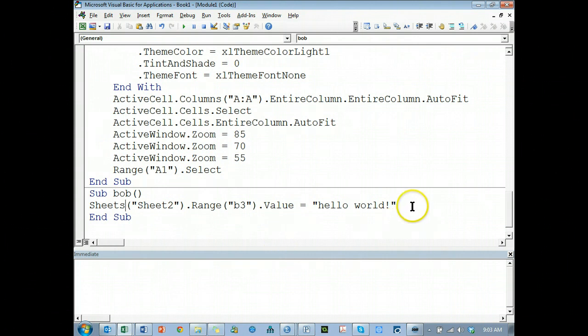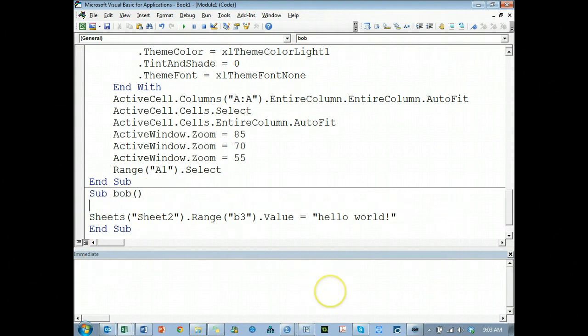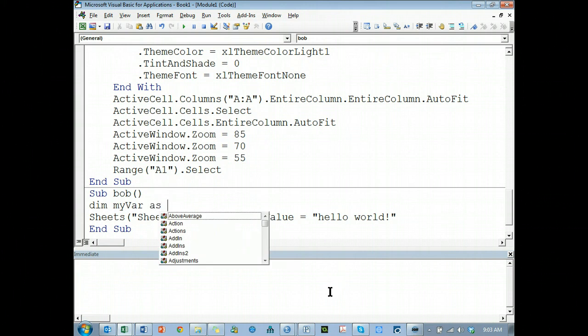Let's do some more. That's just assigning values to cells. Let's create a variable. Every time you create a variable in VBA, you have to declare it, which is done by saying Dim. Why is it Dim? Dimension. Don't worry about why. Dim variable name. Let's say Dim MyVar, or something like that. You can name it whatever you want. You have to declare what this variable is going to be. This variable is going to be a string.